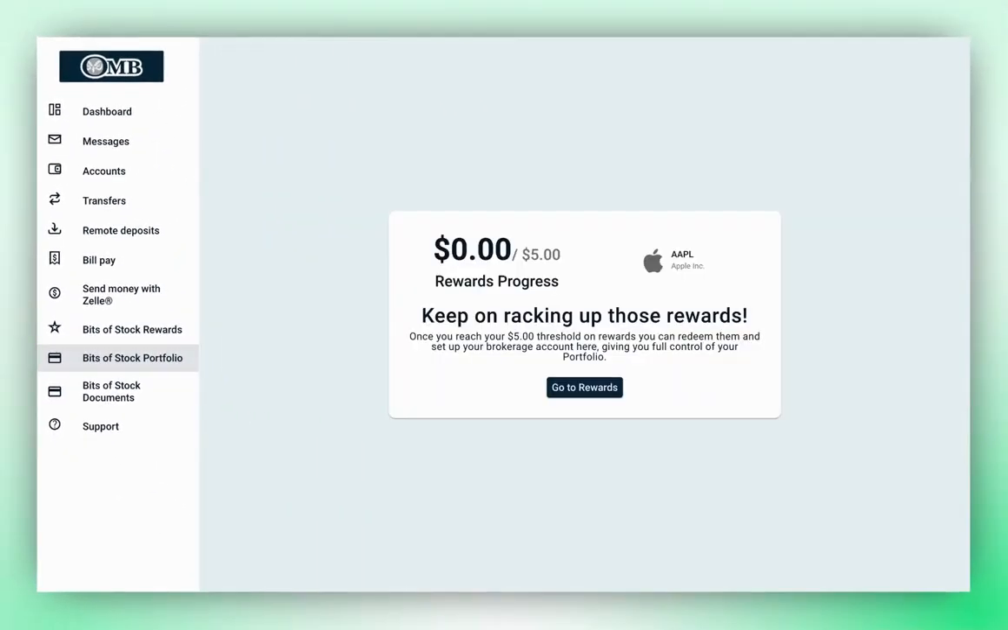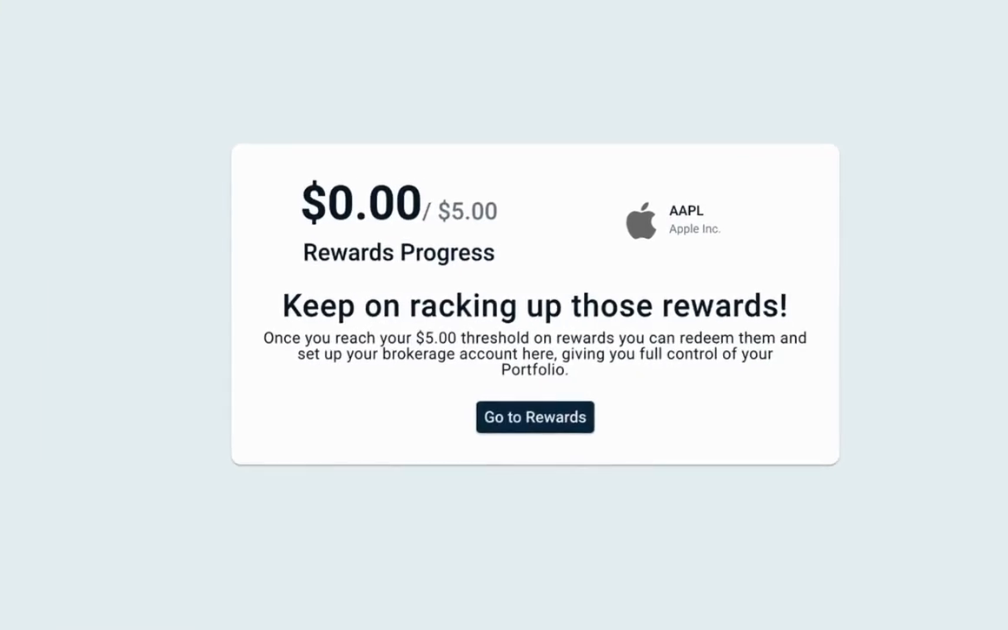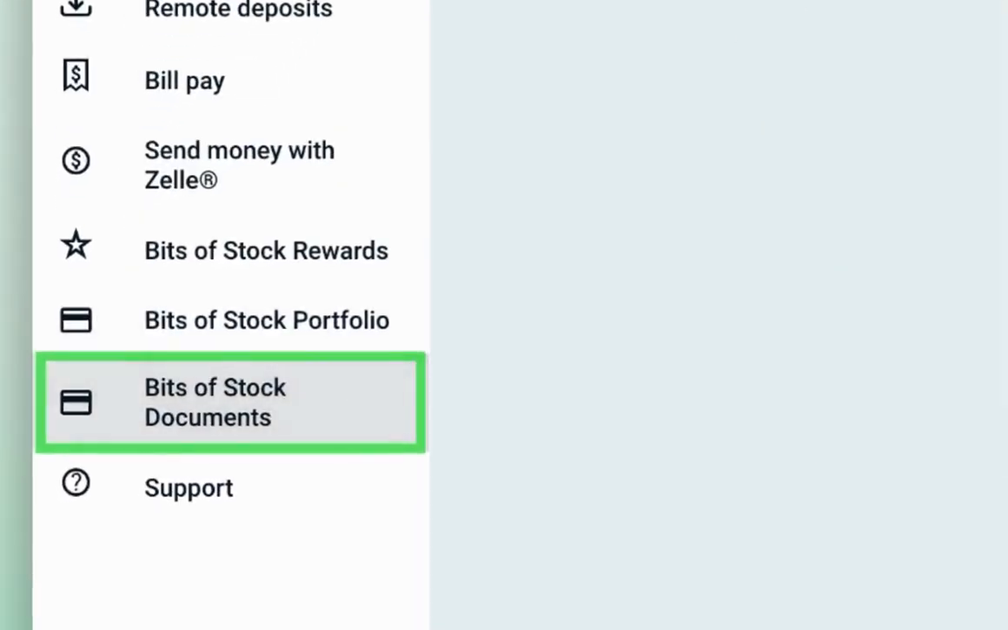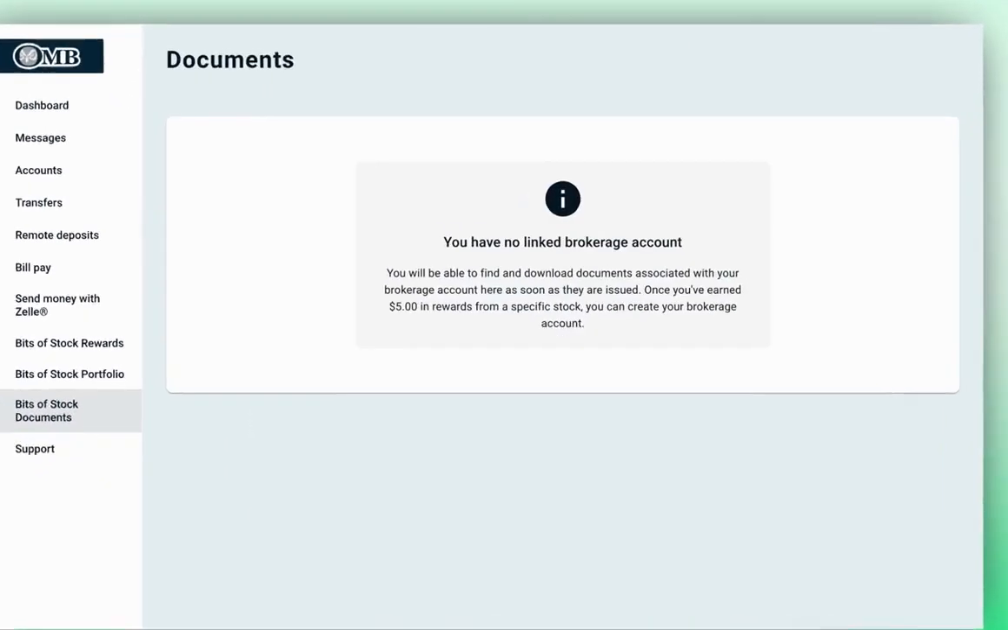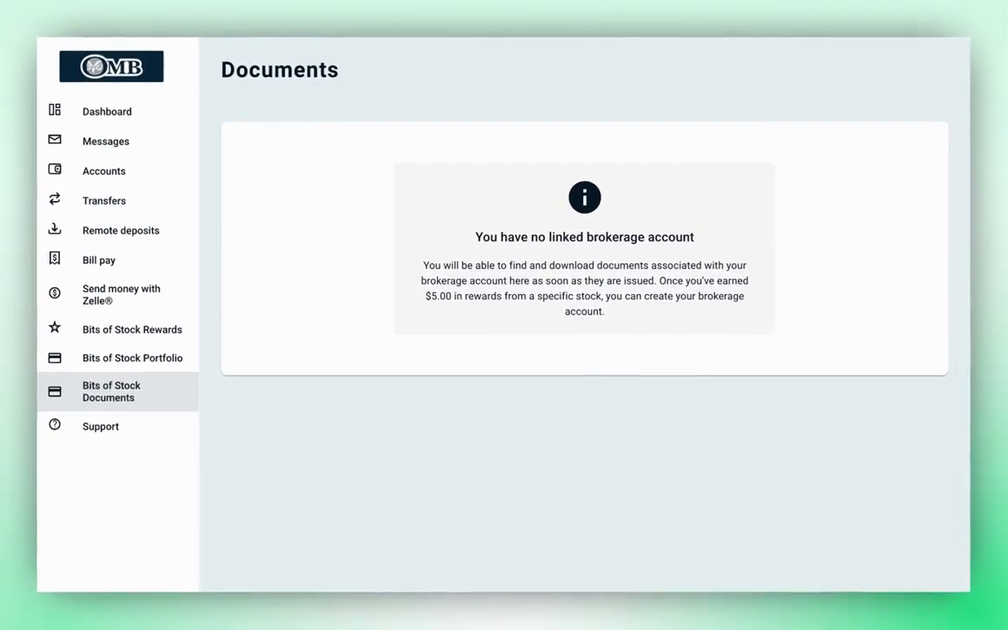To receive any rewards, you'll need to accumulate at least $5 worth of rewards in Apple stock. As the information provided explains, once you reach the $5 threshold, you can redeem your rewards and set up your brokerage account. At the moment, you don't have a brokerage account opened. This can be confirmed by navigating to your Bits of Stock Documents module. The Documents module isn't viewable because you don't have a linked brokerage account. However, you can create and link a brokerage account once you've accumulated and crossed the $5 rewards threshold.